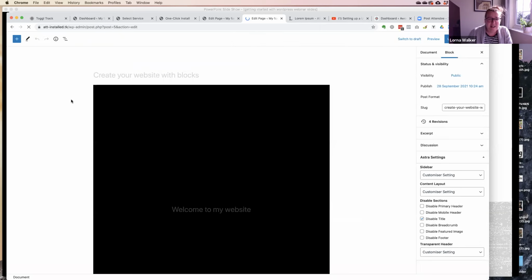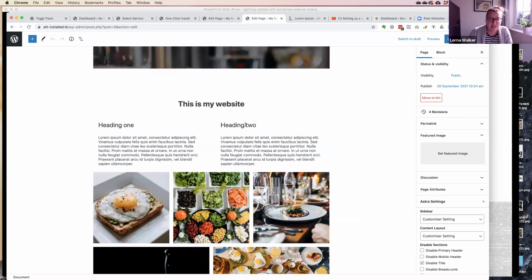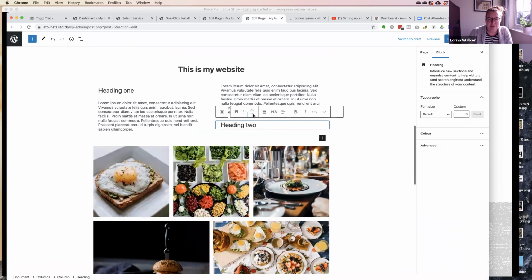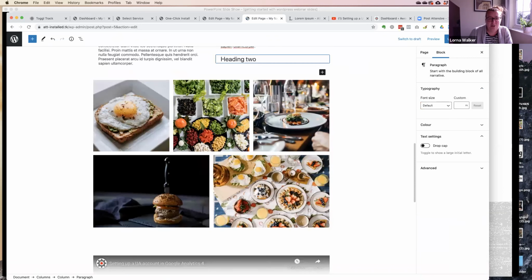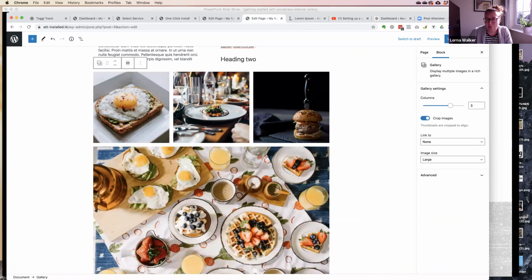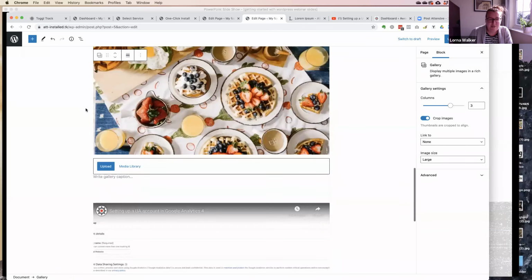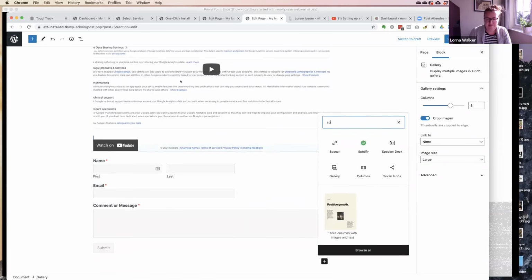Other things that I can do in the back end, you can move stuff around. So if for some reason I wanted the heading underneath the copy, I could do that. As I said before, if I remove one of these images, it will automatically reformat my gallery for me. What did I want to do? I wanted to add some spacing underneath here.